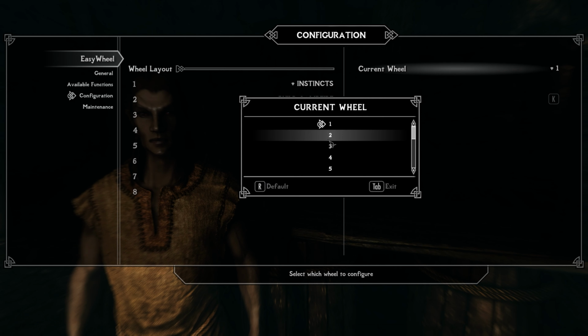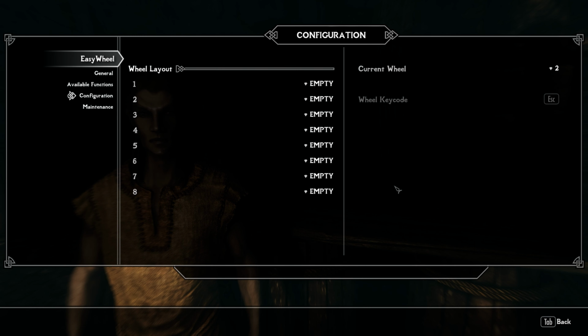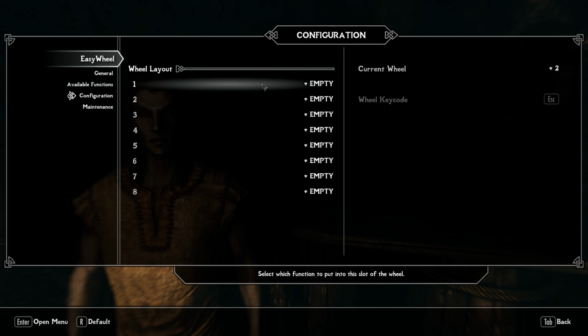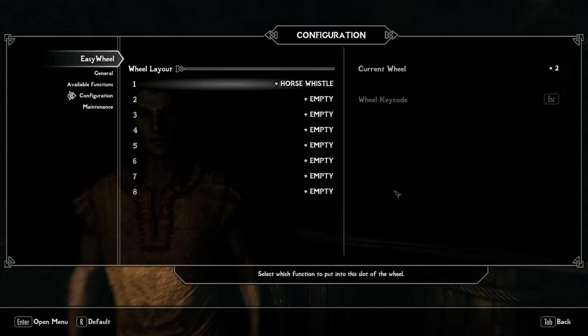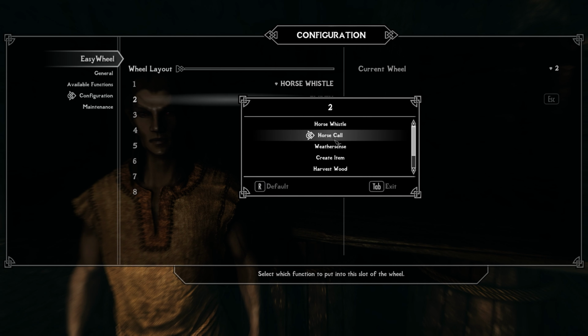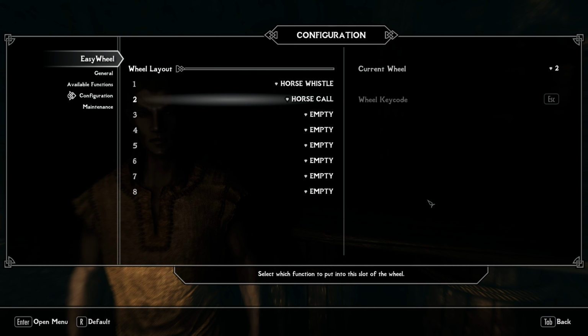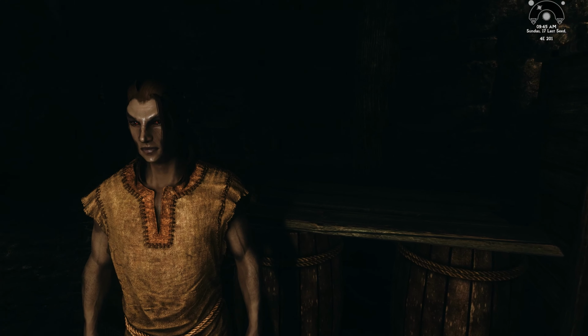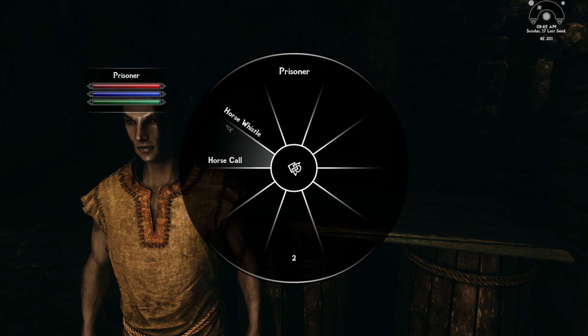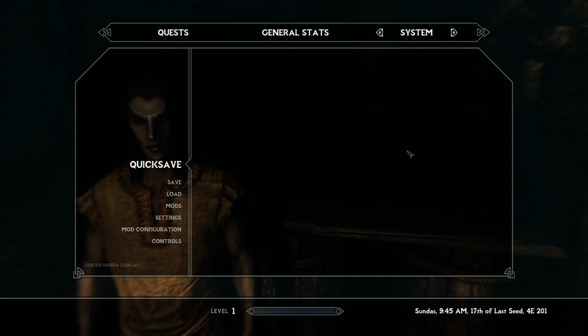Current wheel, set this to 2. Boom. And now we're going to set 1 to horse whistle. This is concerning Convenient Horses, and number 2 is horse call. Okay. So let's tab all the way out to show you what that is. Okay, so now I'm going to press that hotkey, which is my mouse button, which is B. So it's sort of like a quick menu. Cool. All right, let's continue on.